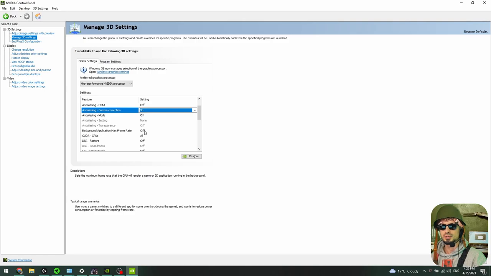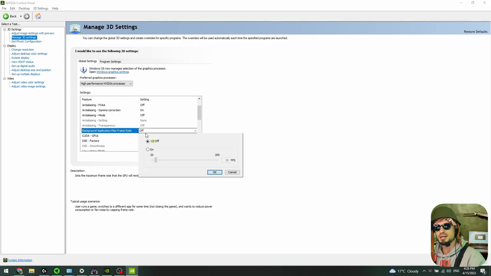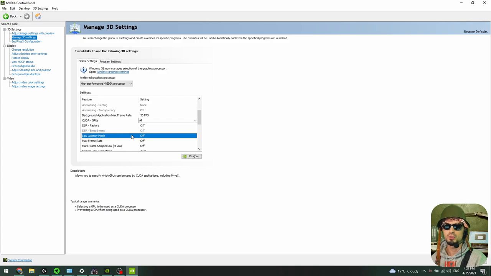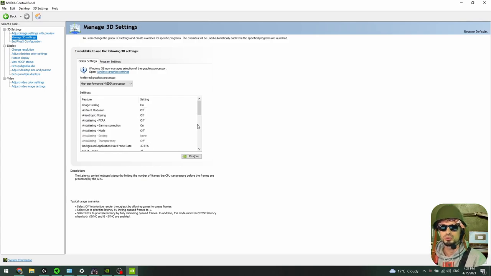Important thing you need to set is background applications max frame rate. This will help when you're playing Tarkov, and if you have other applications running, they will use less of the performance of your PC. Now, some people set it to 20. I don't recommend this. Let's say you're watching a video on the other screen, watching your buddy's stream in Discord if you're playing Tarkov with a friend. Make sure you set it to at least 30 so the other screen is not a comic book. CUDA GPUs use all. Now on low latency mode, make sure to use Ultra here.